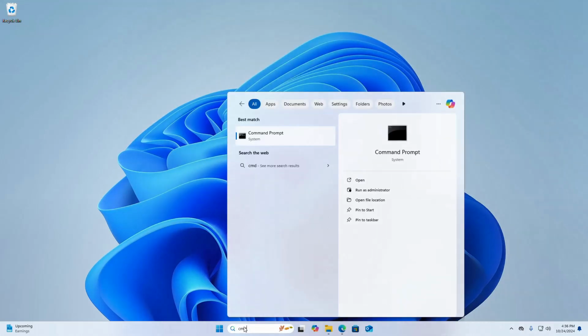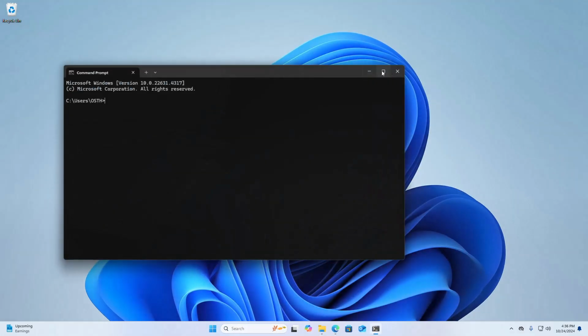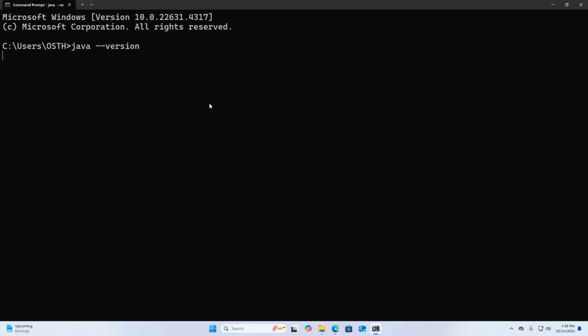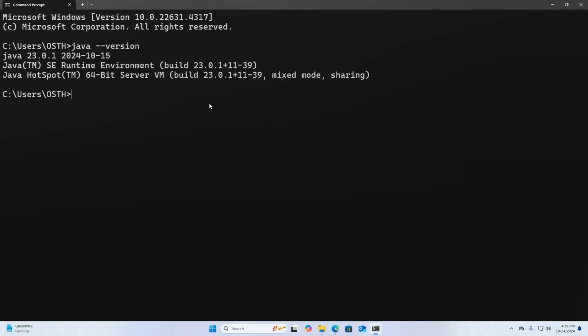Now verify the installation. Open command prompt and write this command: java --version. That's it.